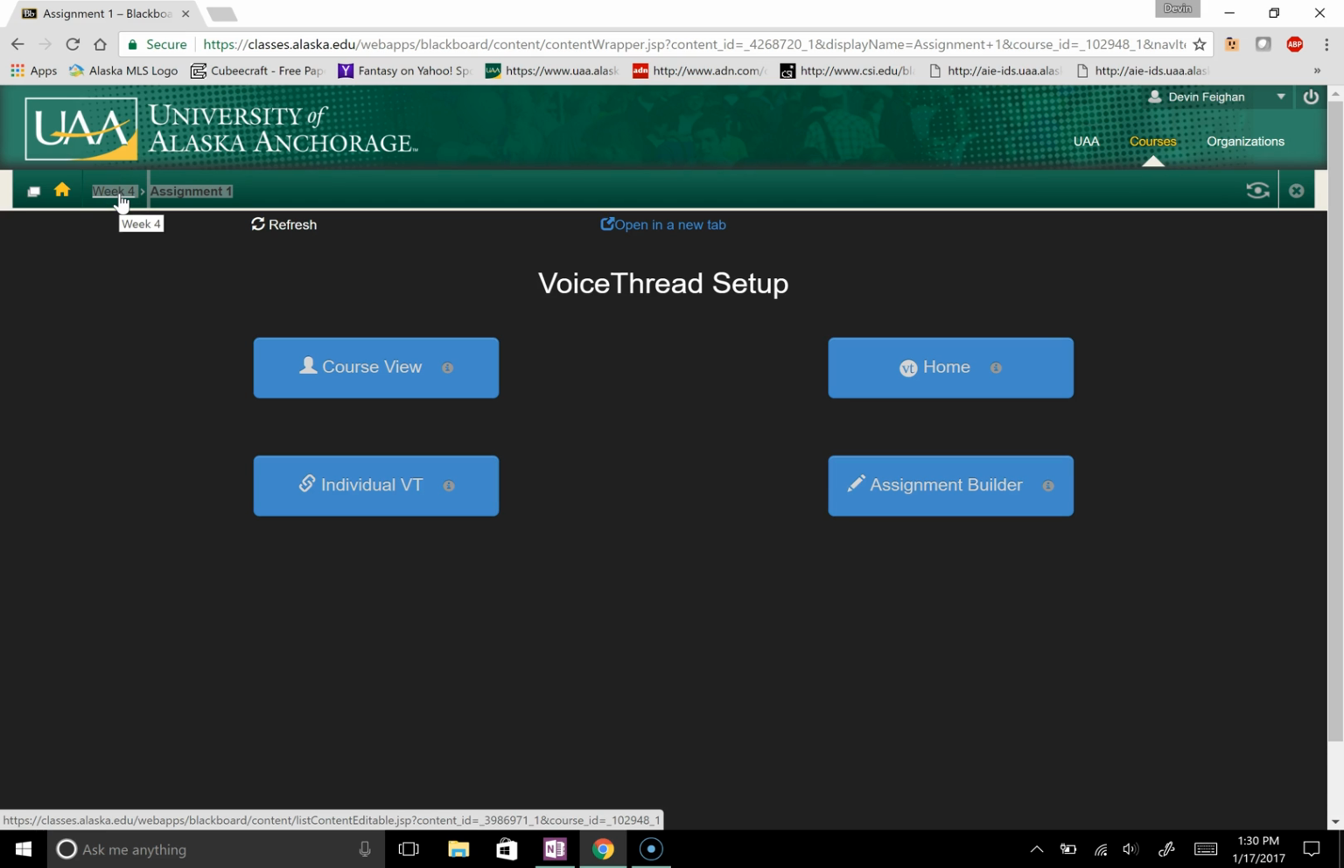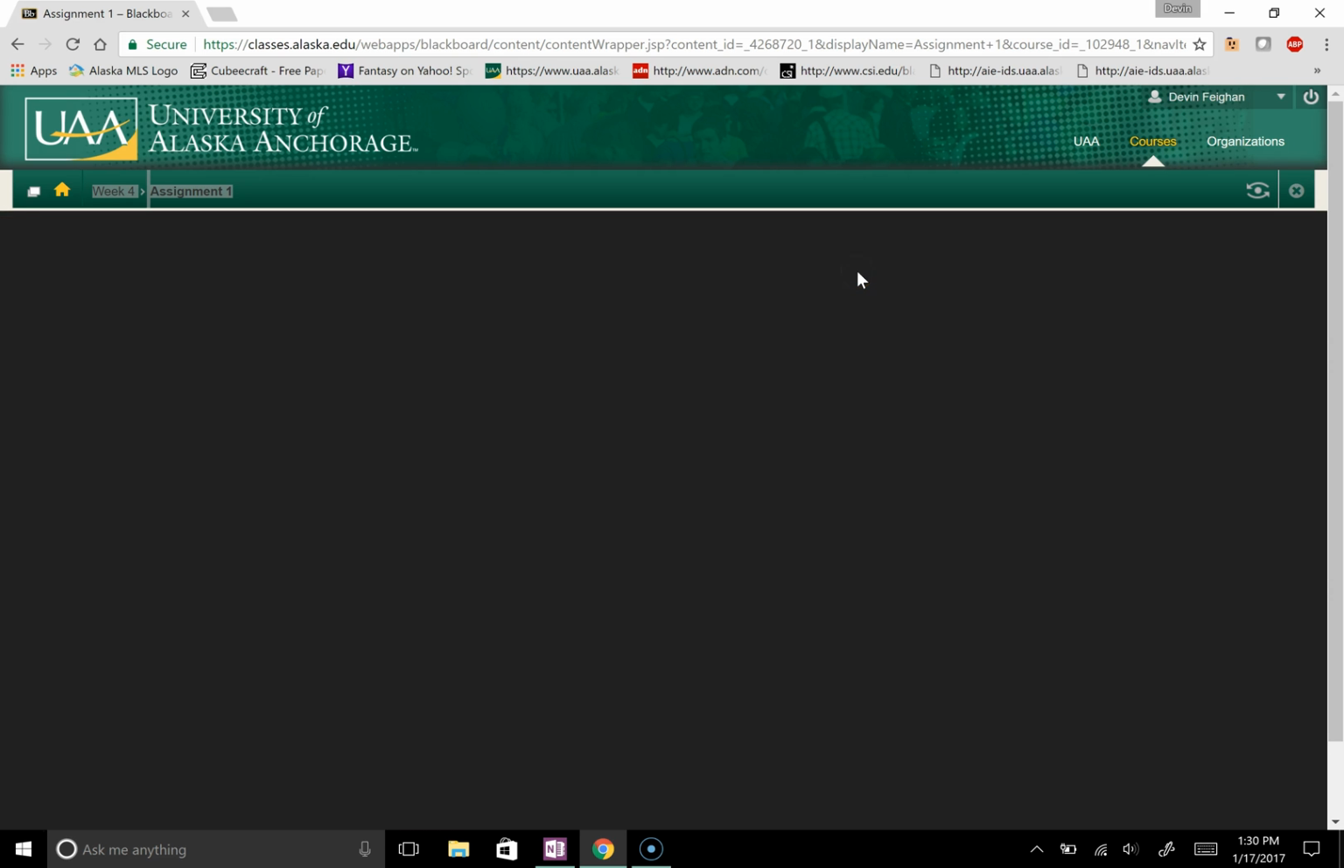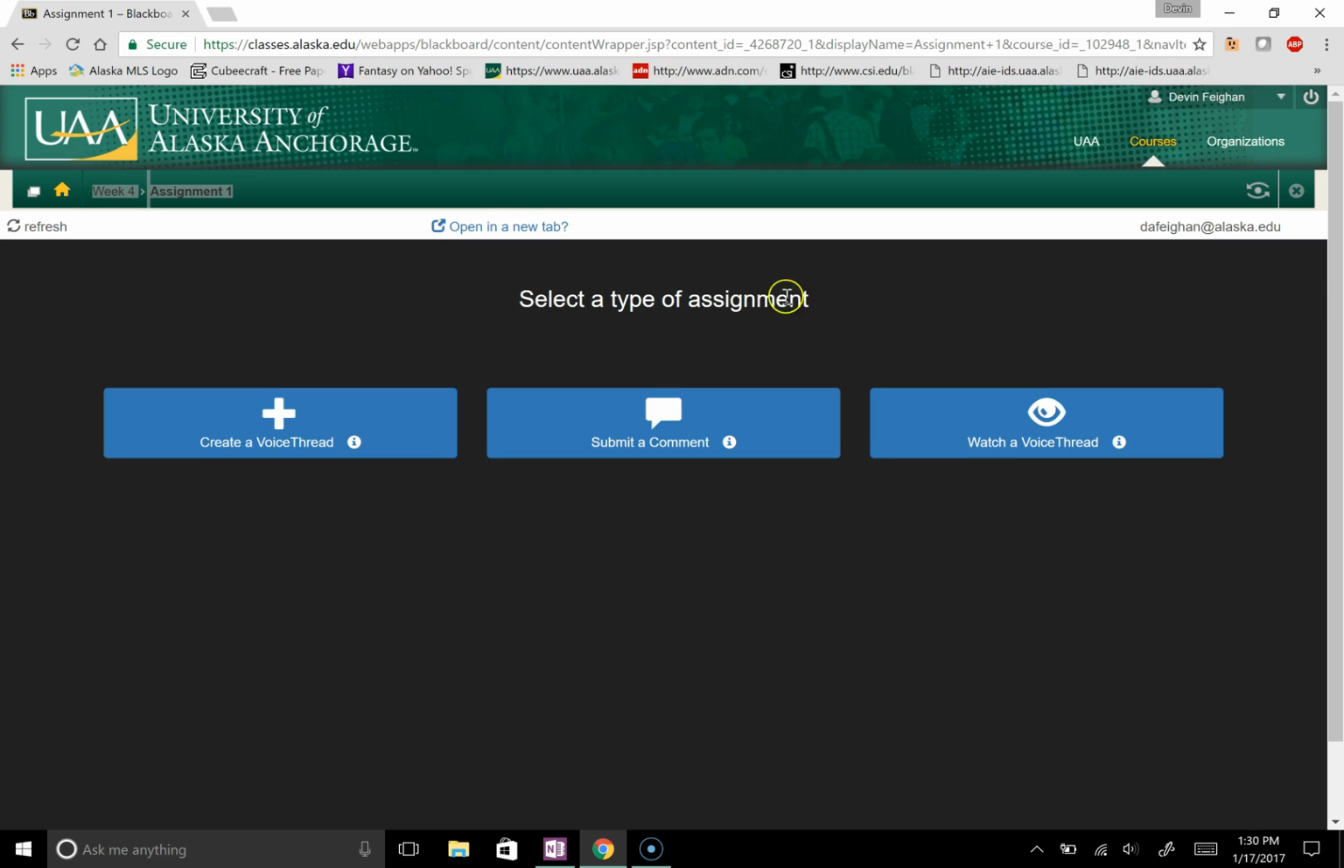Okay, so once you get logged in to the VoiceThread LTI, which is the building block that's built into Blackboard, and you click on that link, these options will show up: Course View, Home, Individual VoiceThread, and Assignment Builder. Assignment Builder is the one that we're going to talk about today. So when I click on Assignment Builder, it comes to this next set of options that I have.